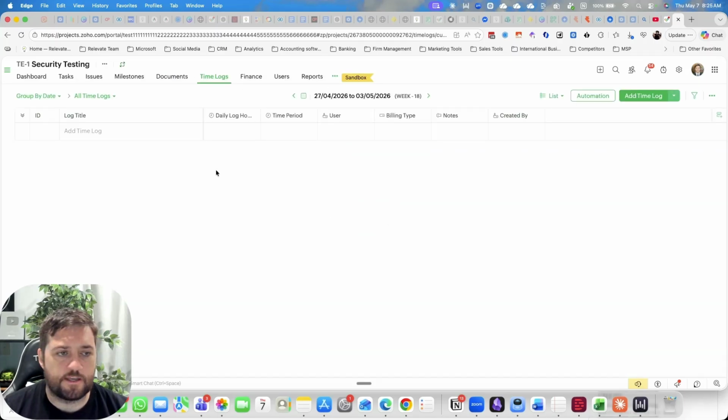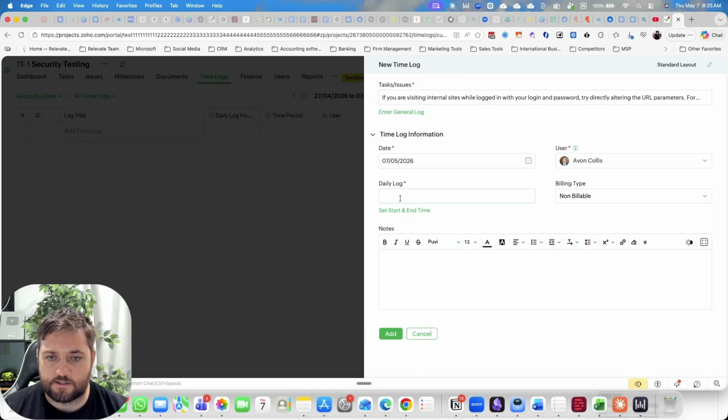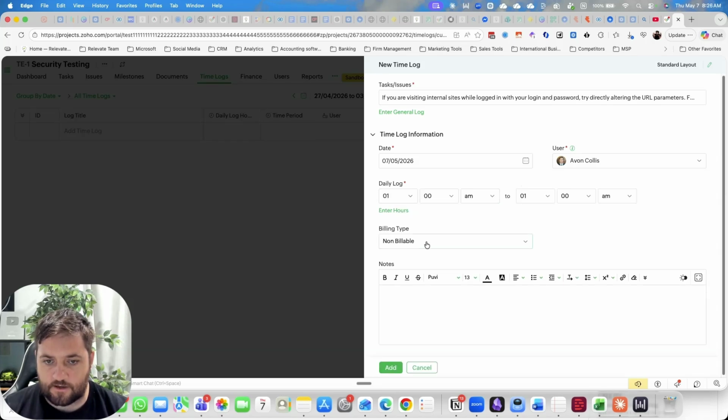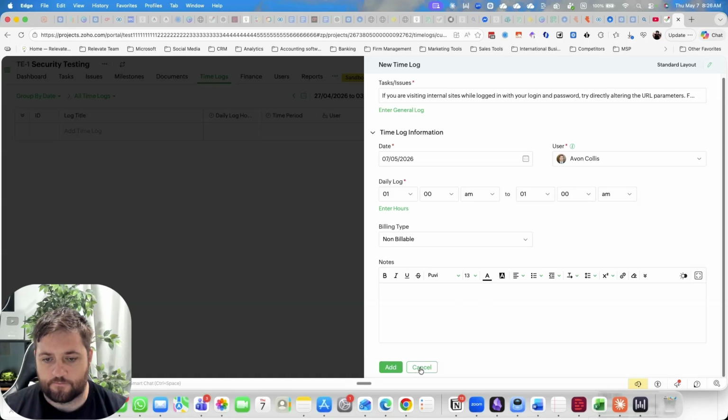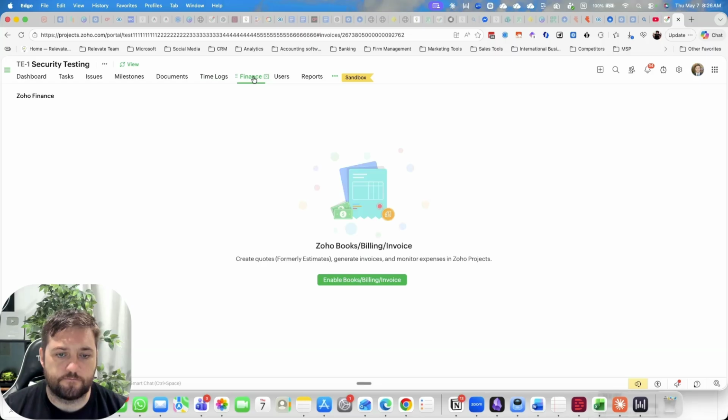Timelogs. Now, this is a time tracking tool, and we'll go into the settings and I'll show you a little bit more about that in a moment. But if we just go add a time log, very simply, let's look for the task. Okay, let's do this one. And date, user, daily log, or if you want to put in the start time and end time, and then whether it's billable, non-billable, any other notes, etc. All right, so let's go to finance.